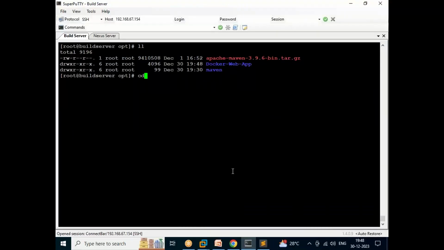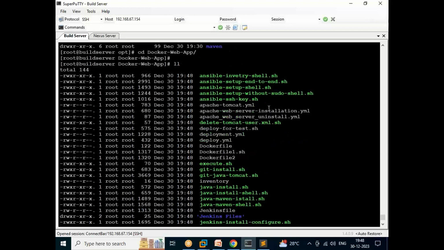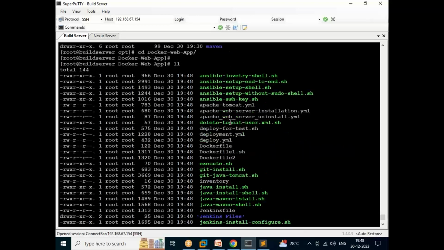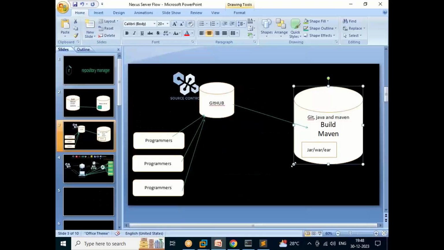Now cd. See guys, these are the source code files, and I have some files here for installing, configuring, and executing: different environment files, Docker files for creating Docker containers and images, inventory files for Ansible, and a Jenkinsfile for the CI/CD pipeline. Like that we also have files for installing and configuring Tomcat. I have created these files. Now we are working with this pom.xml, which is very important.